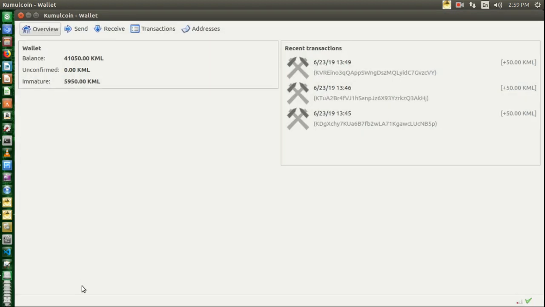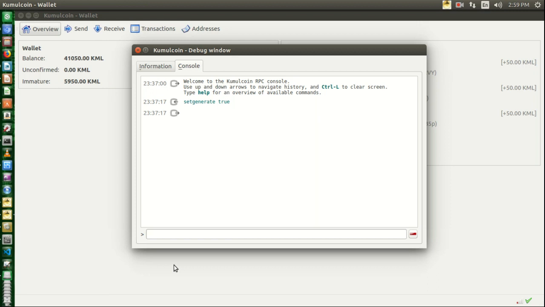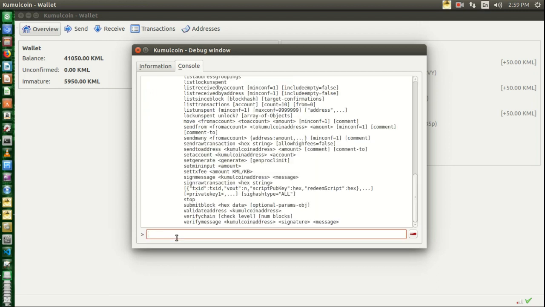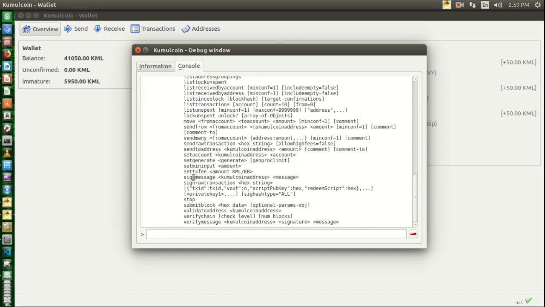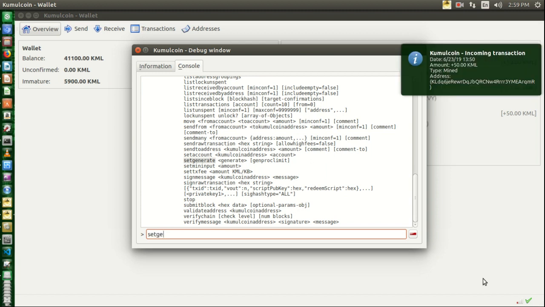You can do the same thing on the GUI by simply going into the coin, go to help, debug menu. You can type help here to see all the individual commands that you're able to invoke. We're interested in this one here, set generate, because this is the command to allow our actual node to mine crypto. So you would invoke this command by simply typing set generate true.